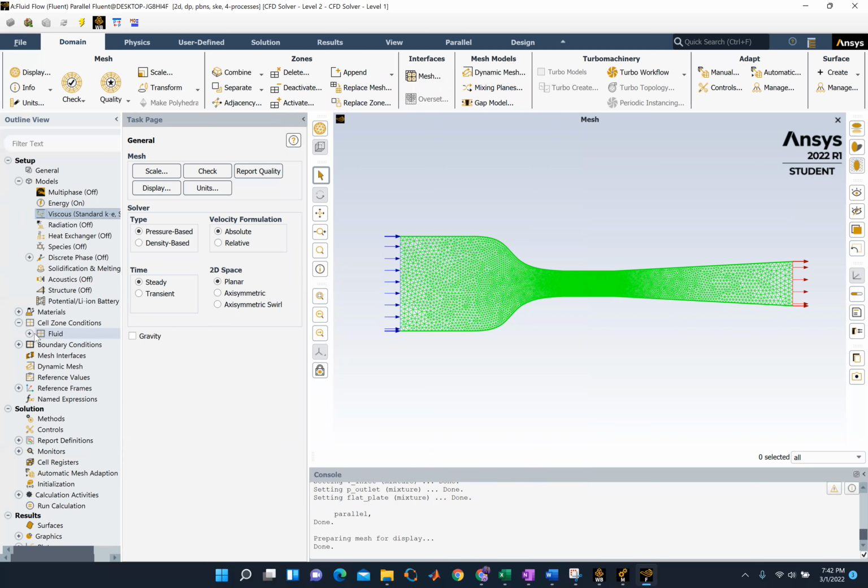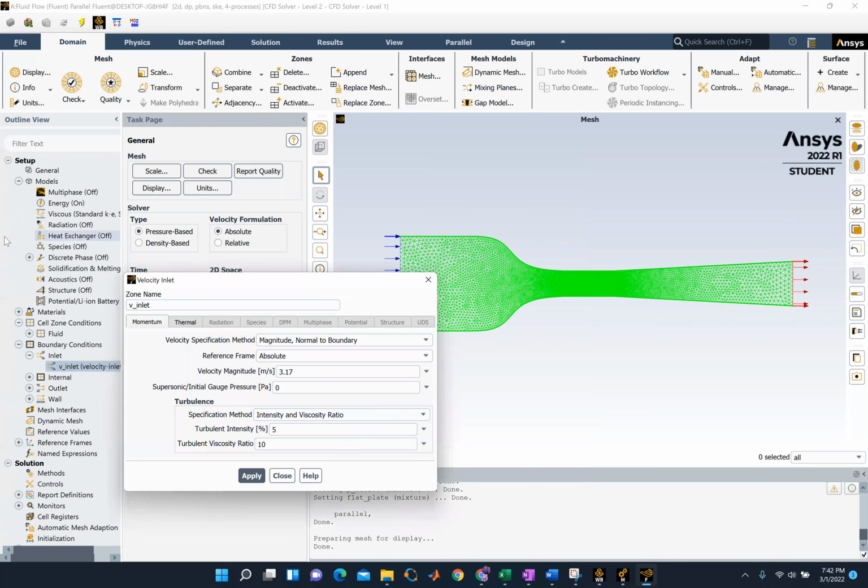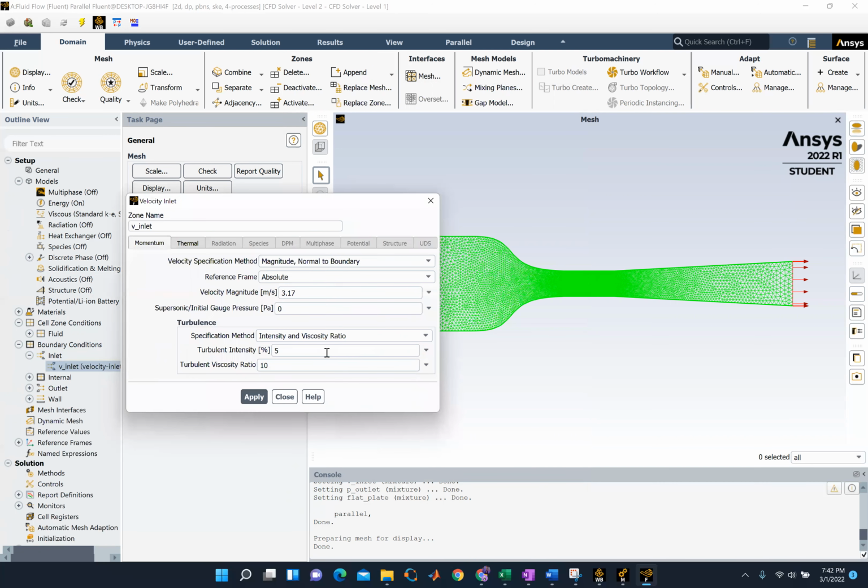We're going to start defining our boundary conditions. So we've got our fluid, which is inside. We're good to go there. Our boundary conditions, our V inlet is what we're most concerned about. So we're going to come in here, not rename it, and we're going to check what our velocity magnitude is.